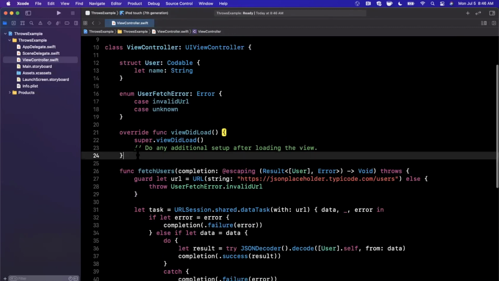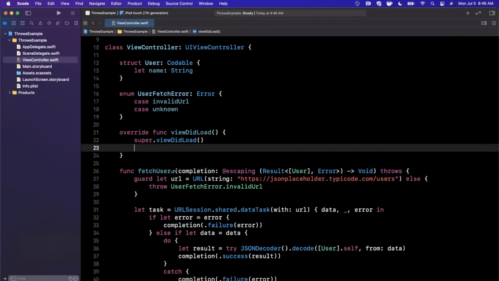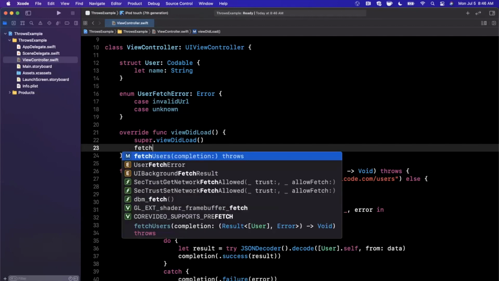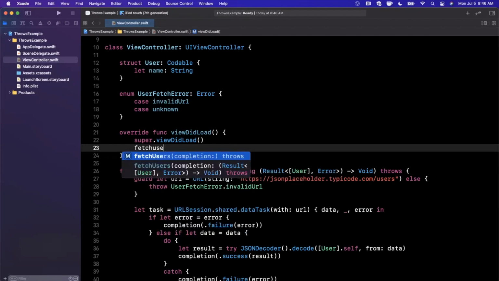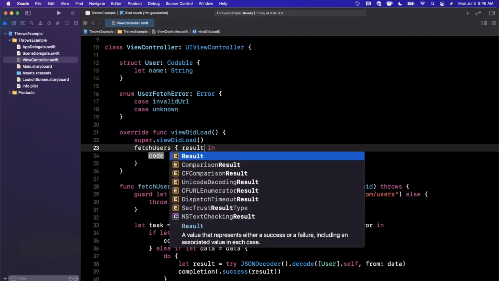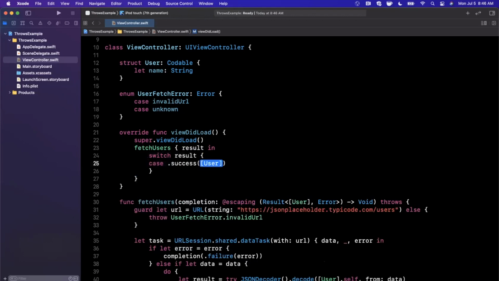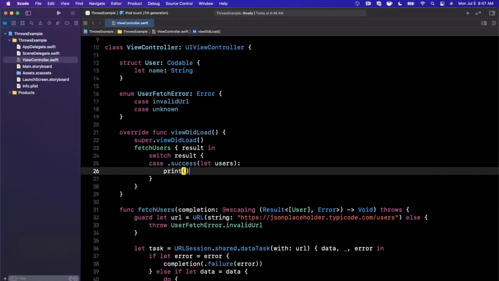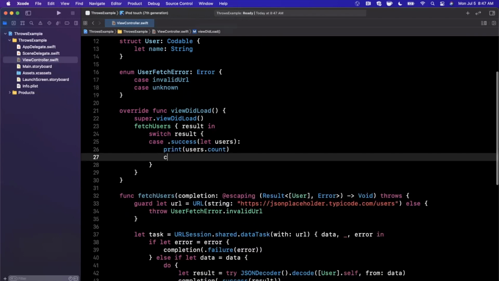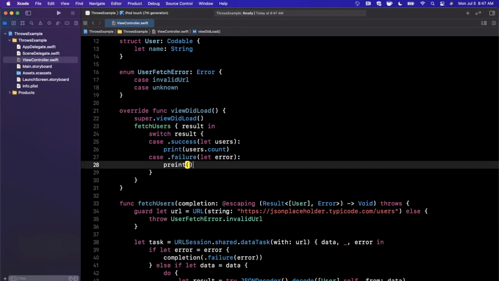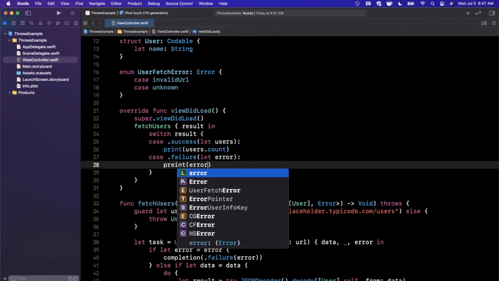And now let's take a look at calling this function. So you might be thinking you can go ahead and simply do this. We're going to say fetchUser, here's the callback, which is a result. We would switch on said result. In the success case, we have our users. I would print out users.count so we can make sure we got some users back. And in this case, you know, they returned an error to us, so we're going to print out the error.